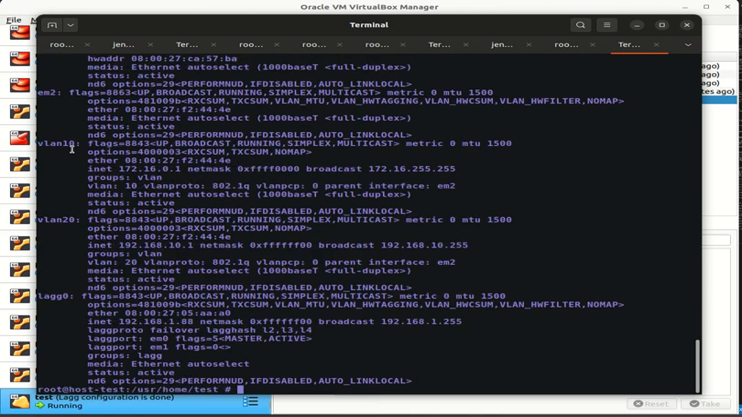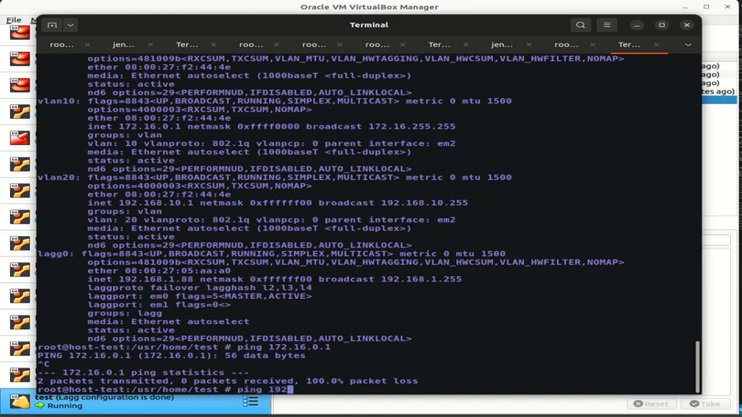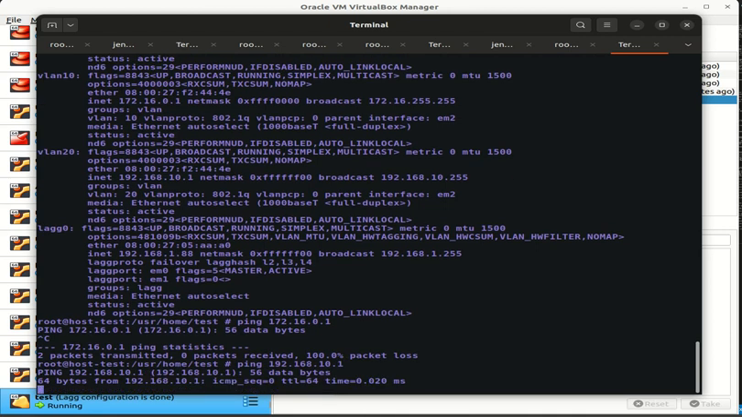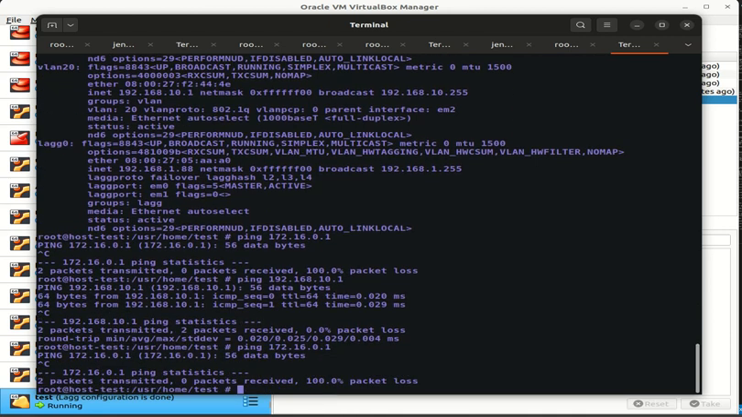So it has created 2 logical interfaces, and each of them has been assigned the right IP address. Let's just ping them and see if we get a response. We don't get a response here. What about this VLAN 20? Oh, it pings, but VLAN 10 doesn't ping. I mean the logical interface for VLAN 10.